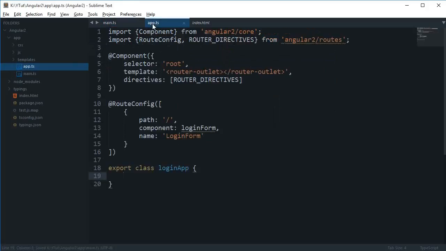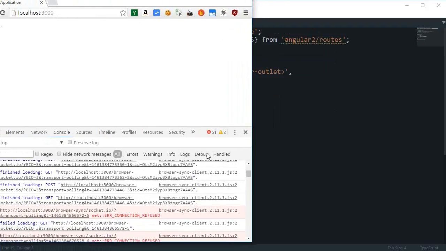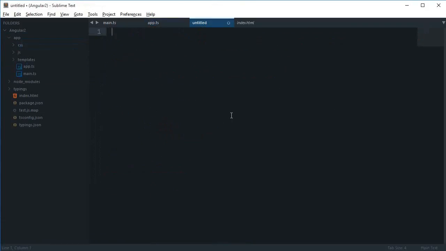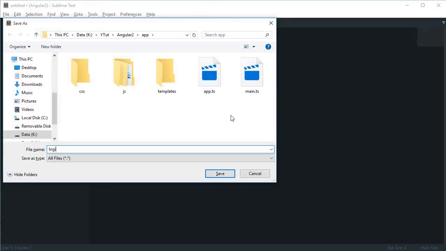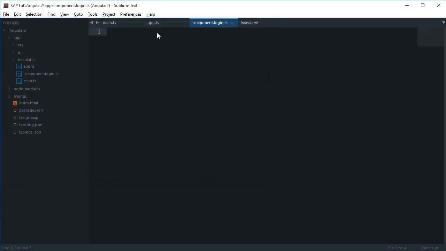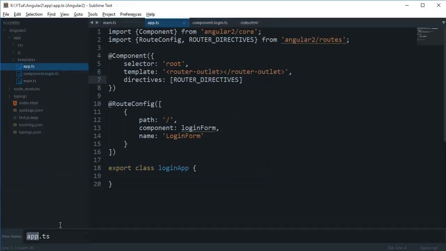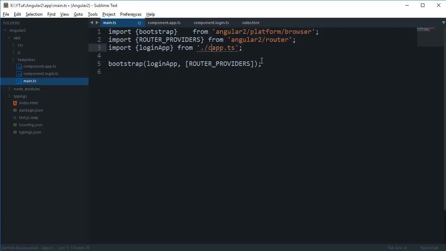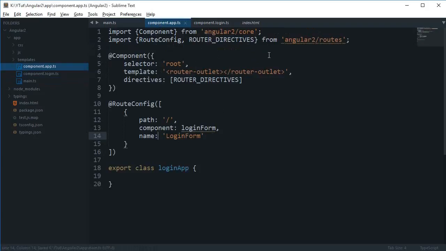Alright, so if I look at it in the browser for now, it probably wouldn't work because we haven't created this login form component so far. So let's just go ahead and create this, and I'm gonna name it component.login.ts. And I guess I just missed that tradition of naming, so let's just rename this to component.app.ts, just like we were doing in the last application. So component.app.ts, here we go, and everything else looks fine.